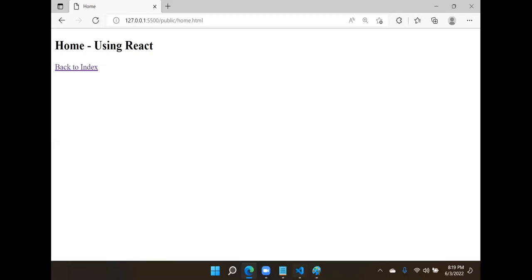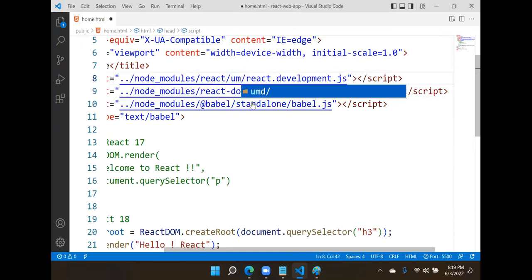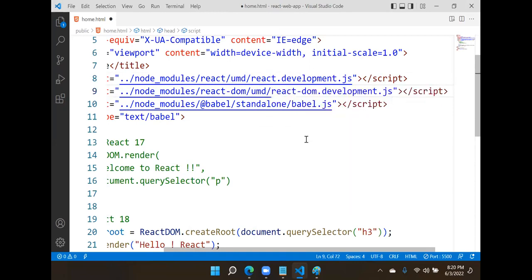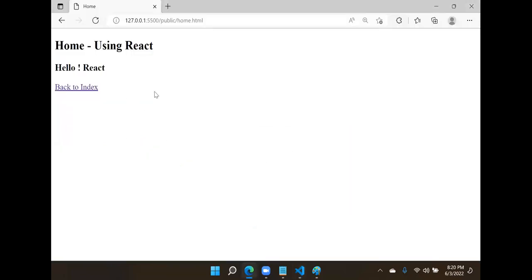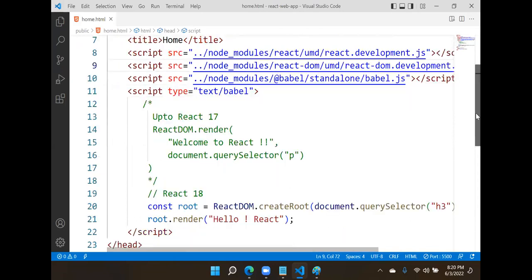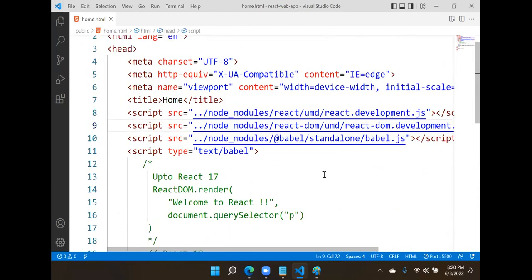Technically, so now we need to replace this, not CJS. It is from UMD, UMD React development. This is also from UMD, that is React DOM development. Now it is working fine. Yesterday's code is the same, no change. What library you are configuring is important. Yesterday, the code we wrote for 17 and 18 will be the same. Only the files you are including are important.